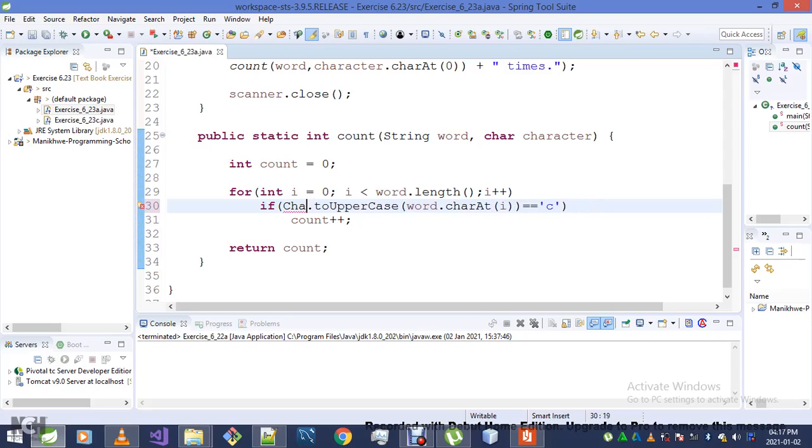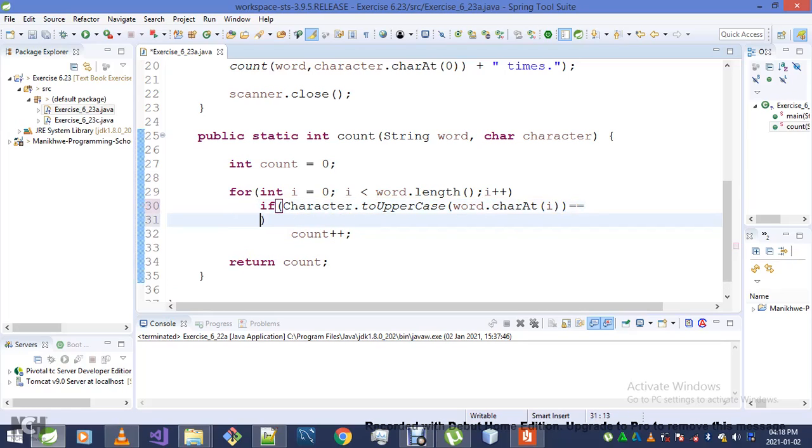Not chapter, it's character. No wonder, I didn't have IntelliSense. So toUpperCase. Did I really put C? I want to do the same thing for the given character as well. Why do I keep thinking of the given character as C? It's not C, it's character.